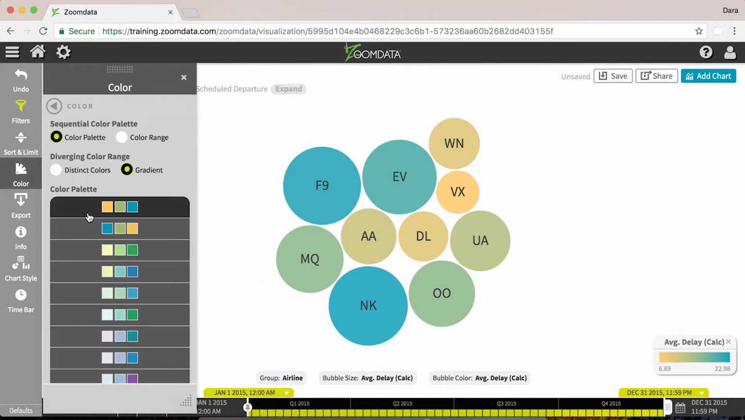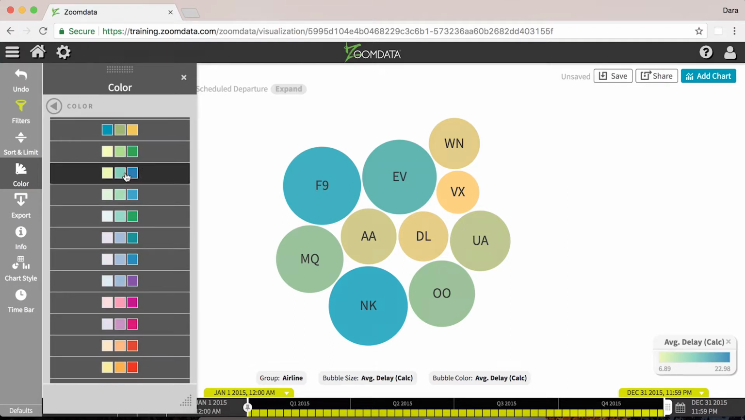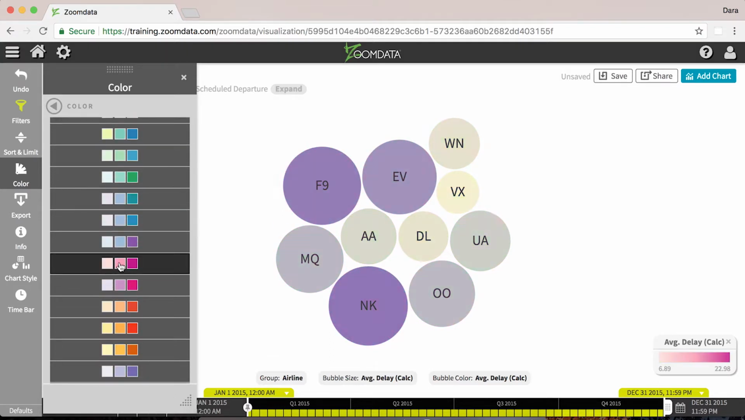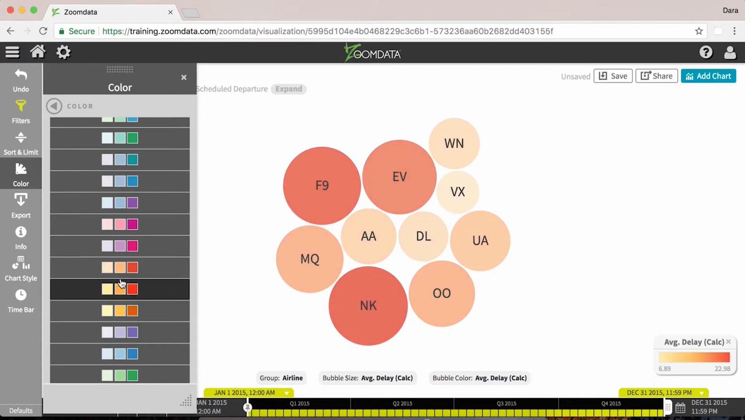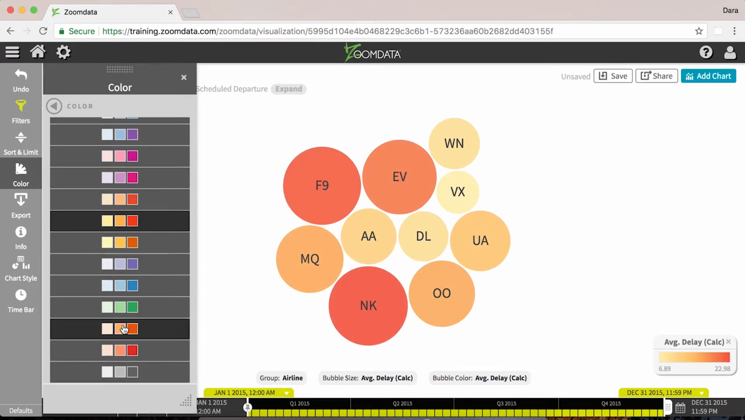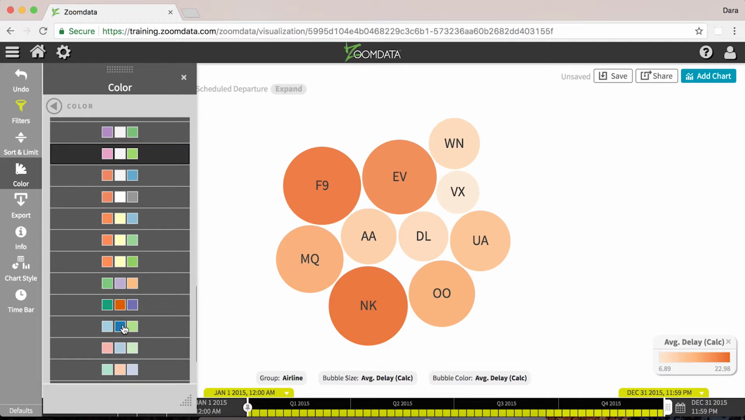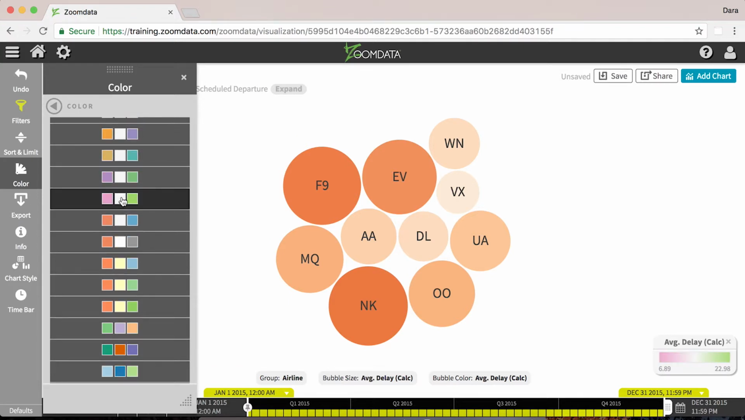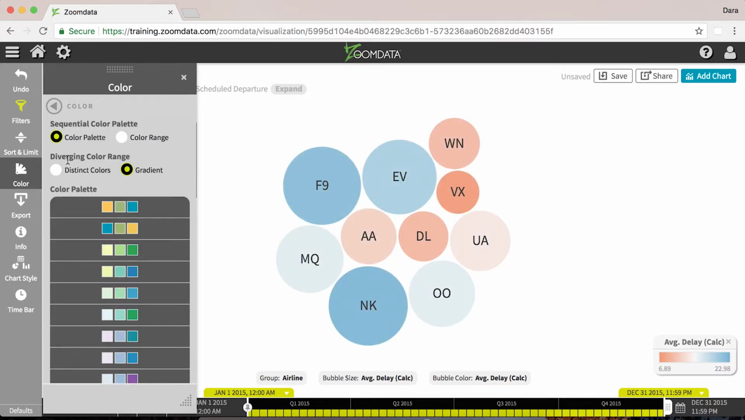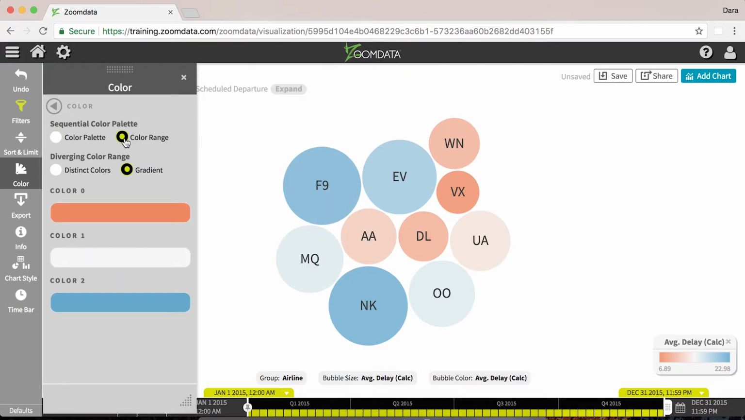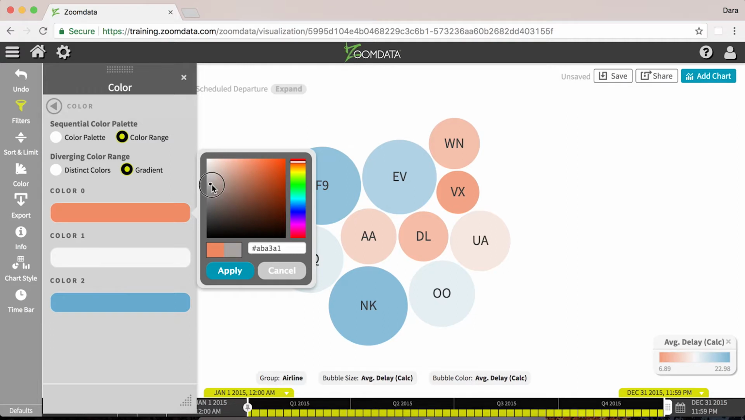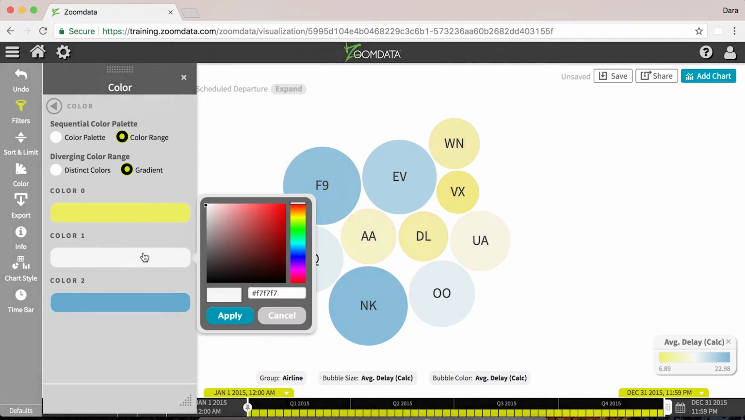And it turns out Zoom Data has a bunch of wonderful gradients loaded in as well. Let's take a look at a few. These are also from Cynthia Brewer's Color Brewer project. And we also have double-ended gradients. So if you want the lows to be red and the highs to be blue, you can do that as well. You can also set up your own color palette by clicking Color Range, and then again you can select the colors. Let's have a yellow fading into a bright green.